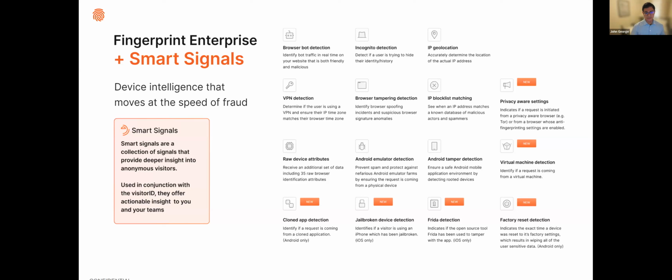Now, we started as an open source solution, and our open source used to give a lot of signals that we collected. We have a lot of customers who build their decision engine based on those signals. So if you're a customer or a company that is already using our open source, the raw device attributes is that list of signals that we used to expose as part of our open source offering. So for you, the transition will be easy now. You don't have to change your decision engines to accommodate the new pro version, but you can still continue to use those signals.